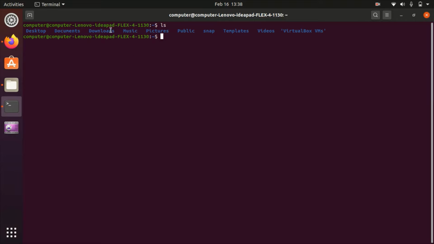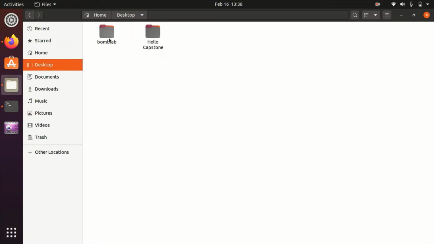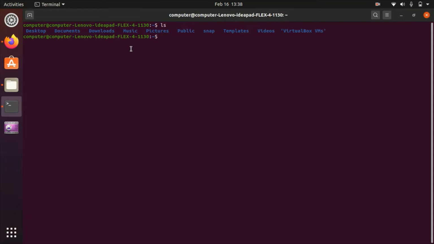As you can see, it lists a bunch of different types of folders, and these are the same folders that show up right here. And if we're trying to go into our desktop, as you can see, the desktop folder has Bomb Lab and Hello Capstone in it. So to get into that, we're going to type in cd and the name of the folder, which is desktop. I misspelled it, so I have to capitalize the Desktop.